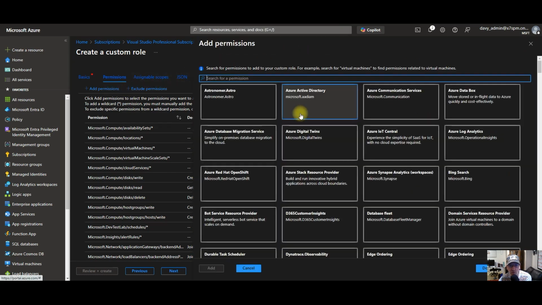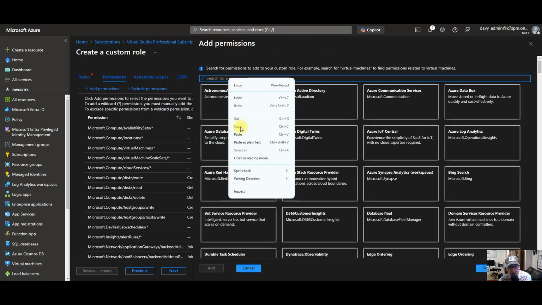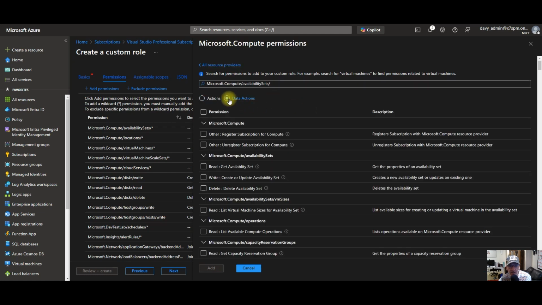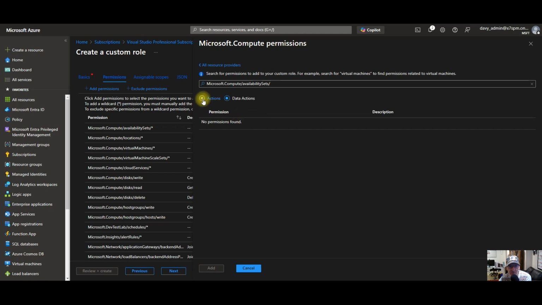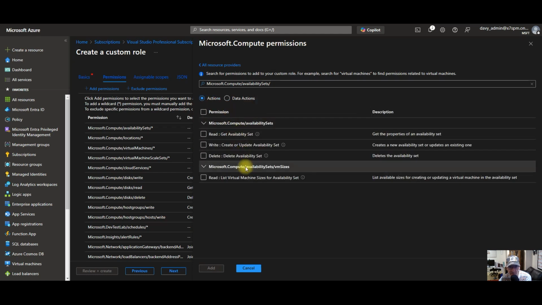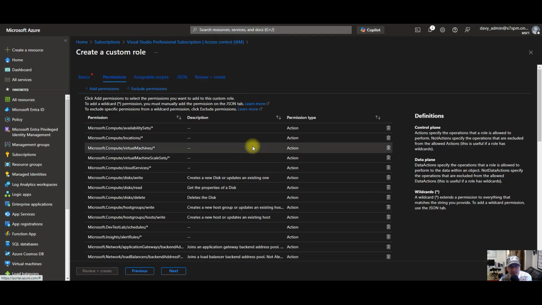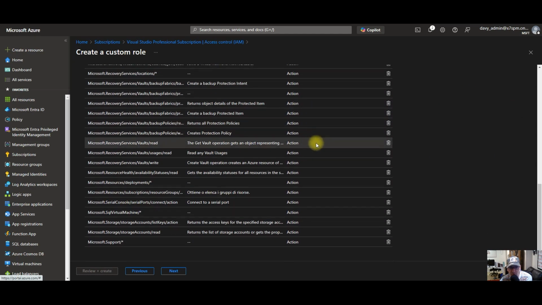The add permissions one, so if I utilize that same pathway again, availability sets, I click in here. Is there any data actions? No, there's none for that, but there's actions on this one, folks. So again, if I wanted to get rid of any of those, then I could easily trim them off or add them as necessary from here. Okay, but at the minute they're all permission actions, folks.